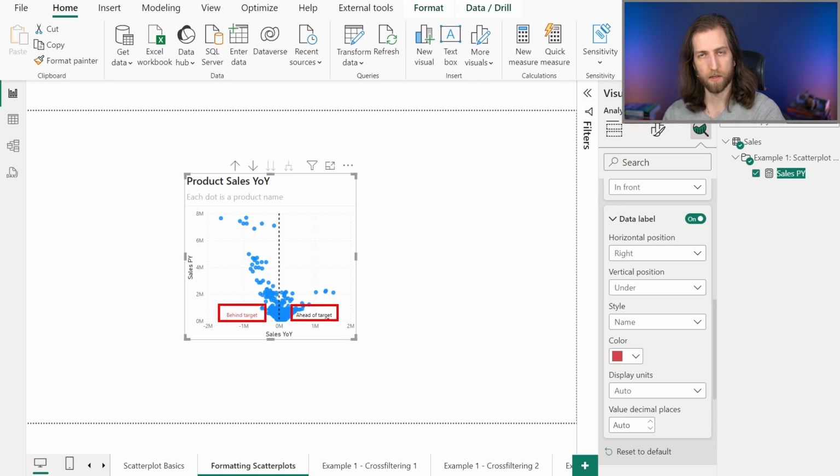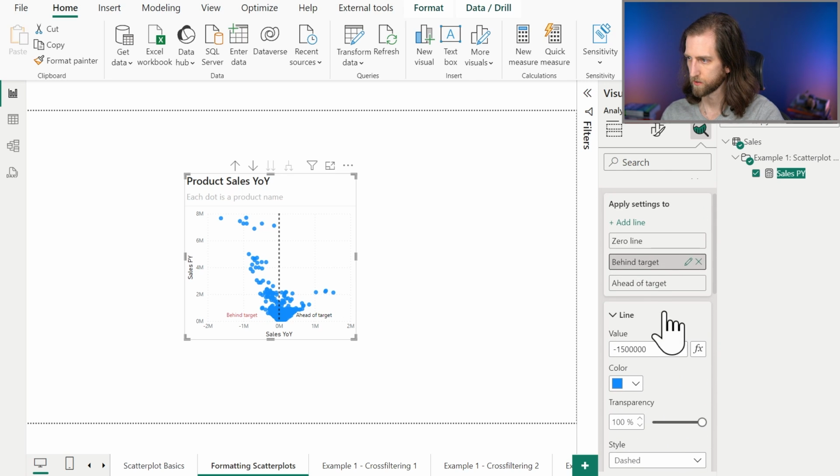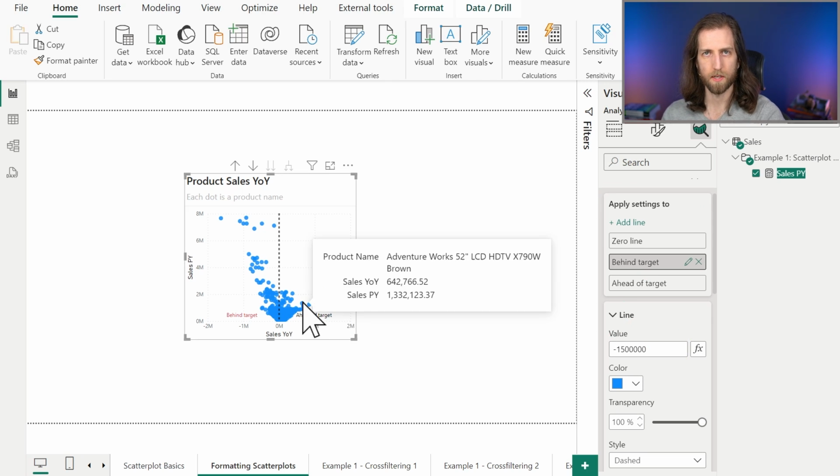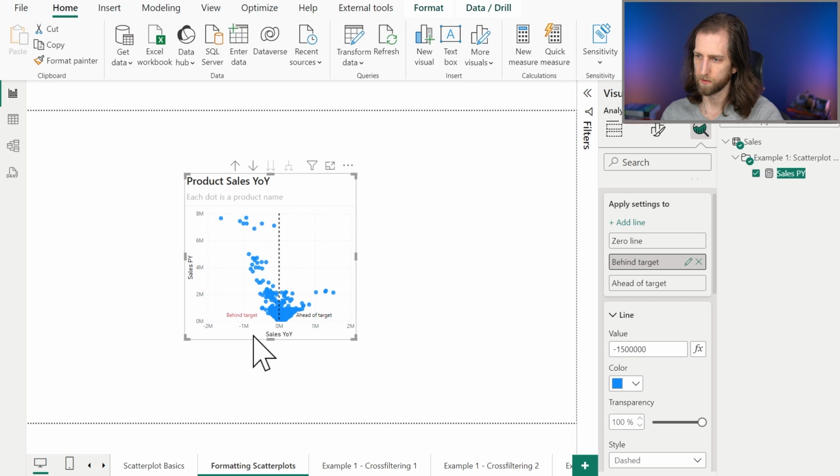So just a little trick in order to get some labels where we want. Again, we should be using some more conditional formatting in order to do this. That will help make sure that it's more flexible according to filtering and slicing and so on. But this is just to demonstrate the technique.